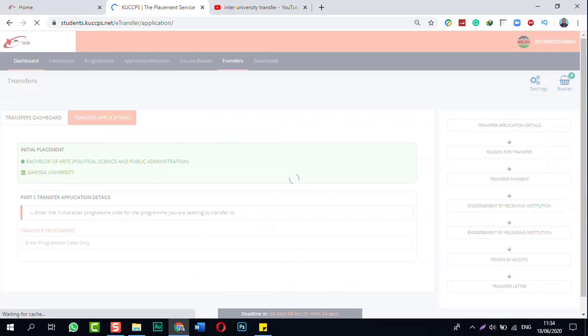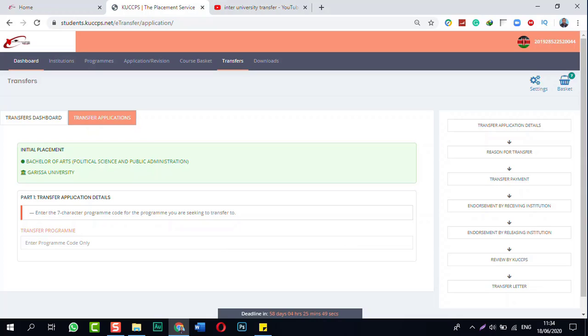Let's click on transfer application, and remember that this is an application whereby it goes through some stages. The first stage is whereby you do a transfer application, or you fill your application details. 2, you give the reason why you are doing this transfer. You pay the amount that is required. You wait for it to be endorsed by the institution that you are applying for. Next, it has to undergo another stage whereby the institution that you were given releases or endorses your application. Then it goes back to KCPE to be reviewed. Then you're given a transfer letter.